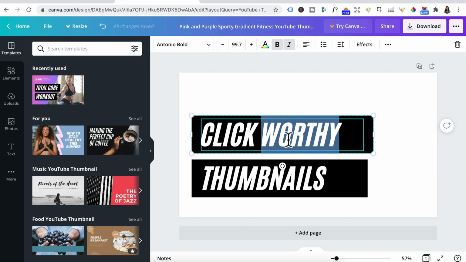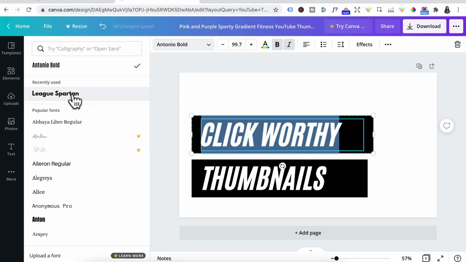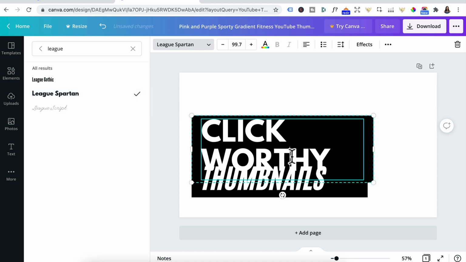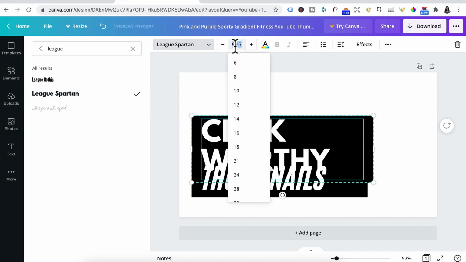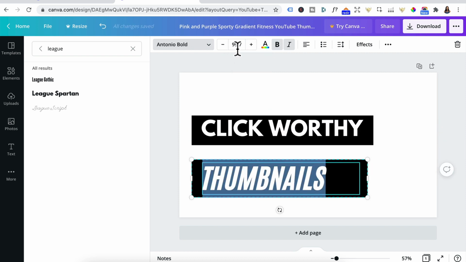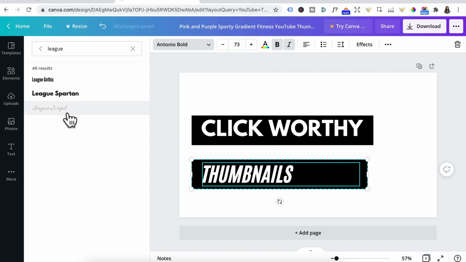Let's go back up top and click on it, highlight it all. We'll click on the drop down arrow and we'll change it to League Spartan. So you can just type in the word League and the font type should appear. Click on that. That will change that. I'll highlight again and change that font size to 73. Go down here, highlight it all, do the same and change that to 73 font size.